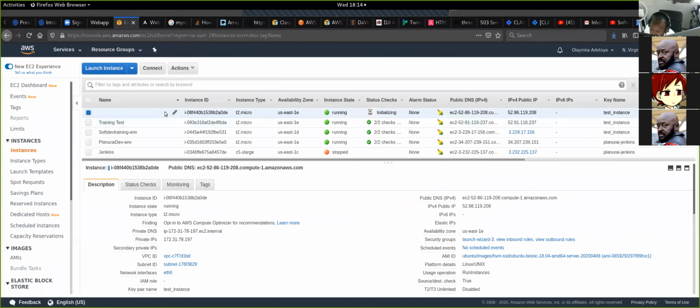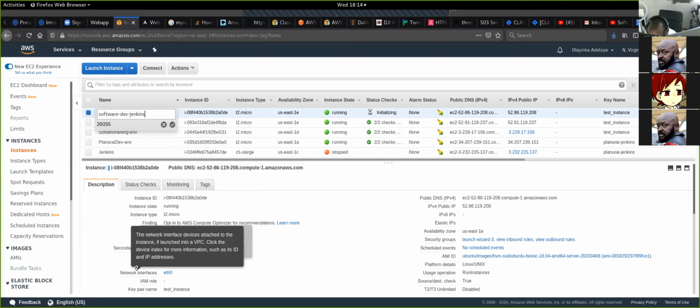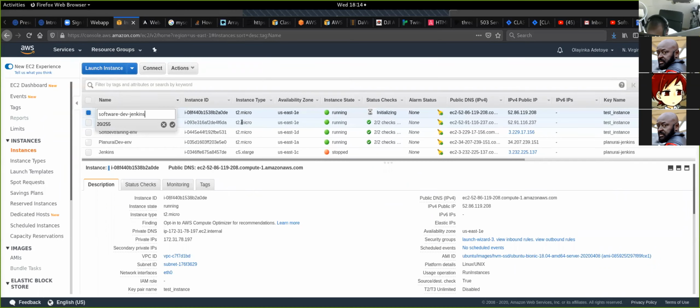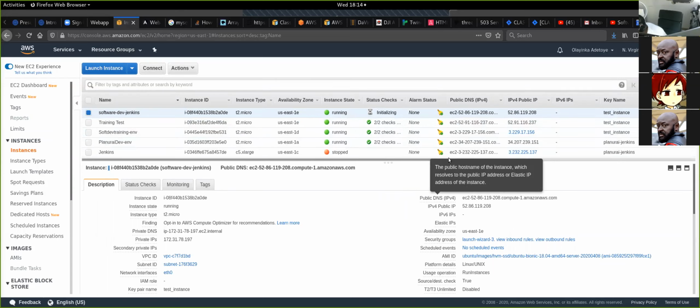So I'm going to name this here. I'm going to call this soft dev. No, let's say software dev Jenkins, right? Software dev Jenkins. So maybe that's so that I know what it is. So I'm just waiting for it to initialize. Okay.